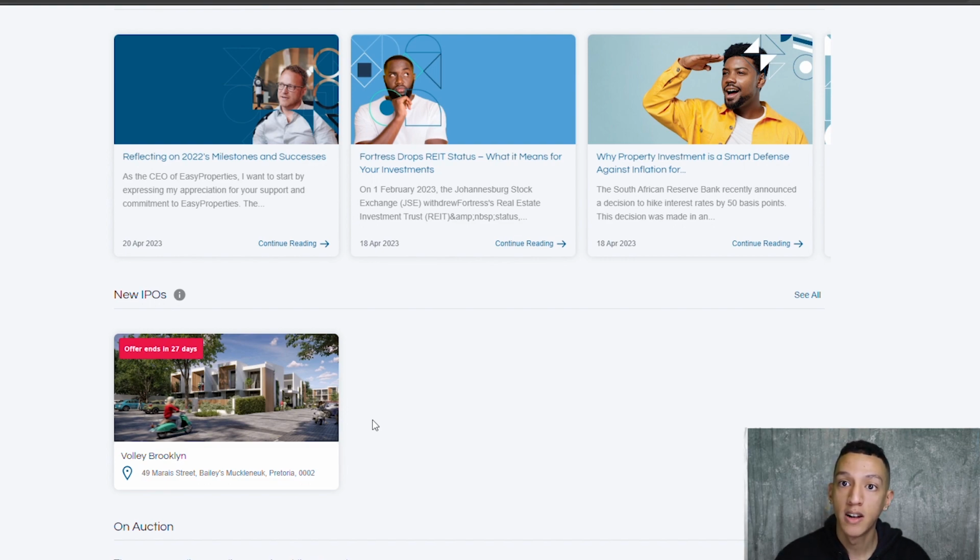Basically, this document will outline the total amount of shares to be offered to the public. Once the document is approved, it will be listed on Easy Equities, which, as you can see here, we have a new IPO, which is the Valley Brooklyn. And here you will be able to invest up to a specific date.